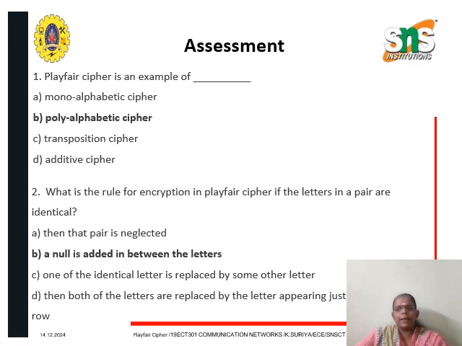So let us take up some assessment questions. Playfair cipher is an example of, answer is polyalphabetic cipher. What is the rule for encryption in Playfair cipher if the letters in a pair are identical? Yes, as you know, a null is added in between the letters.